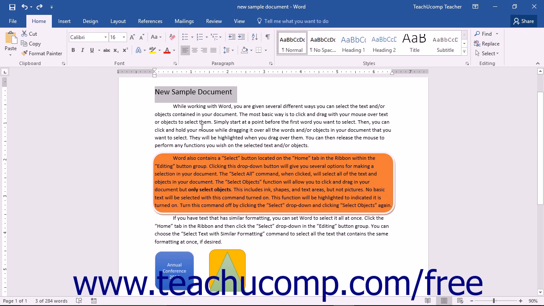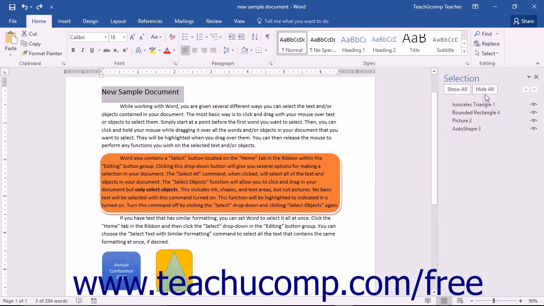If you have objects in your document, you can choose to display the Selection Pane. This will make it easier to manipulate the objects contained in your document. To view the Selection Pane, you can click the Home tab in the ribbon and then click the Select drop-down button in the Editing button group. In the drop-down menu that appears, you can then choose the Selection Pane command. The Selection Pane will appear docked at the right side of the application window.